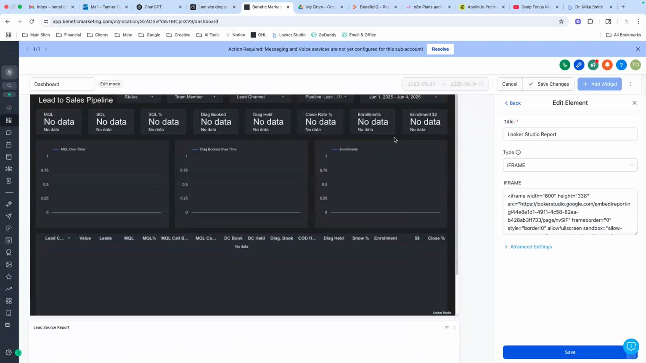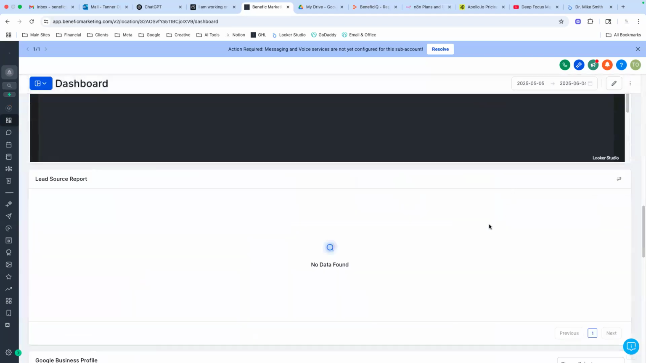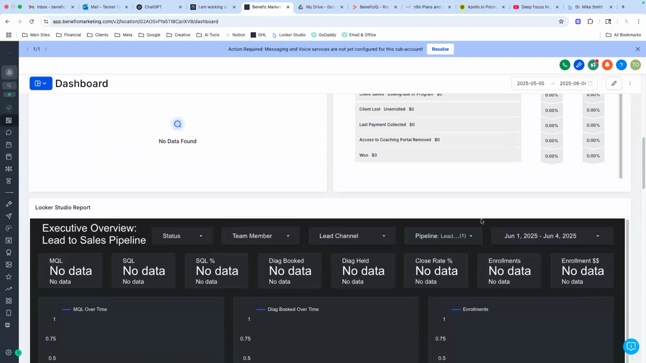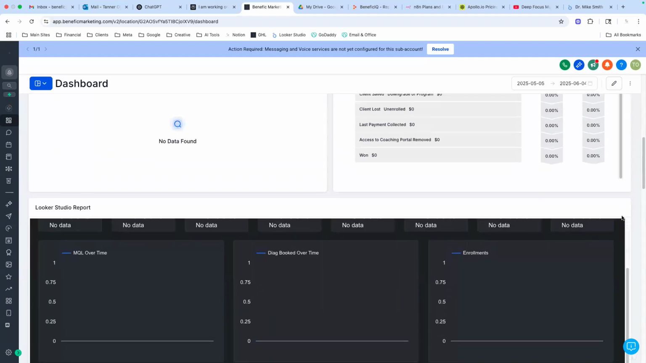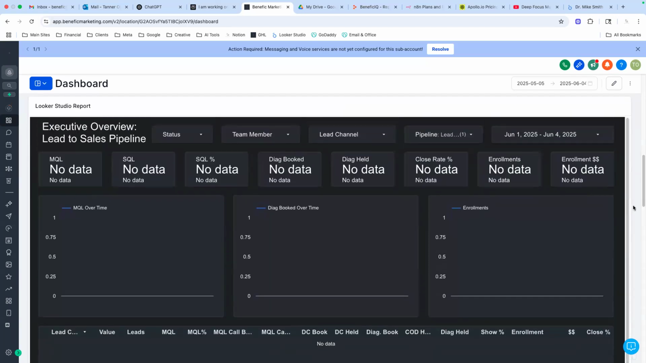Then when we're done, you can see I've got an additional one up here. When we're done, we hit Save Changes. And our Looker Studio report is now right on the dashboard. Pretty simple. Embedded codes to be able to put custom widgets right on the dashboard inside of Go High Level.